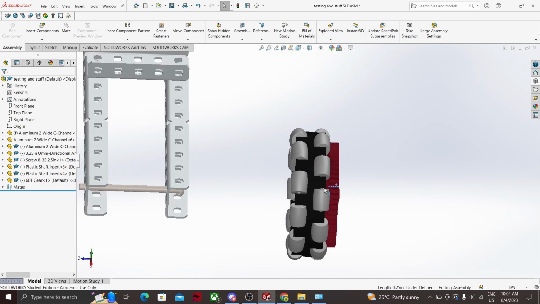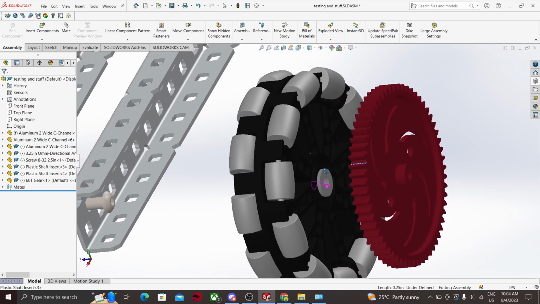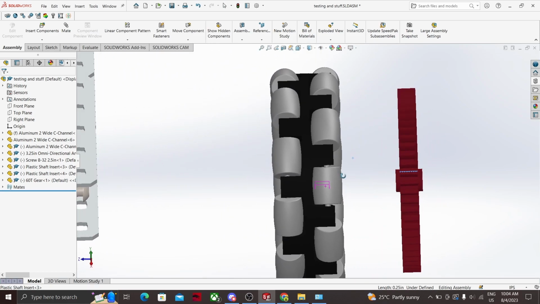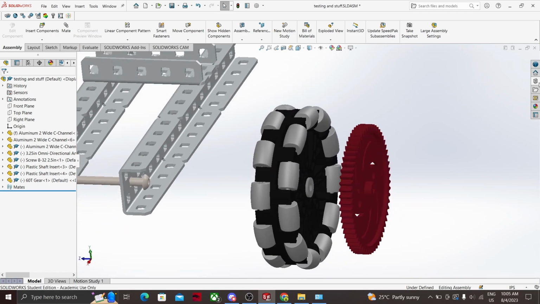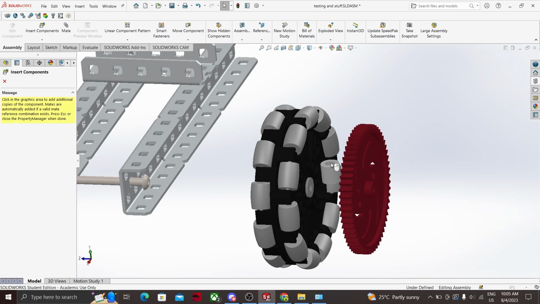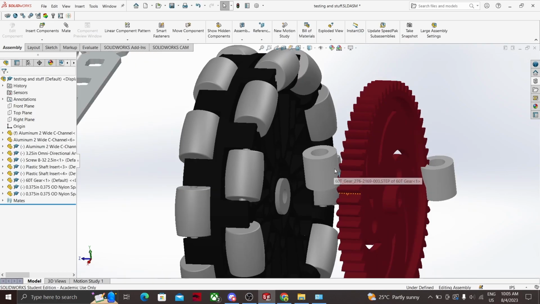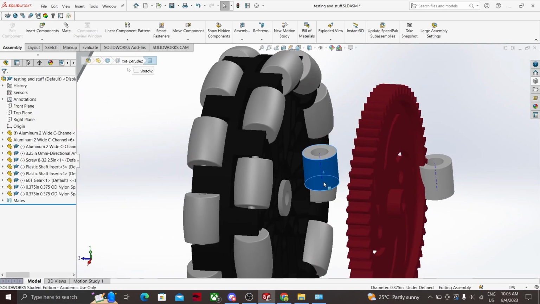But there's still a problem: the gear doesn't have good spacing right now, and it can move like this. In order to fix that, we need to add some spacers. The spacers I'm going to use are these 3/8 inch spacers right here. I'm going to put 2, because I will attach the gear with 2 screws.